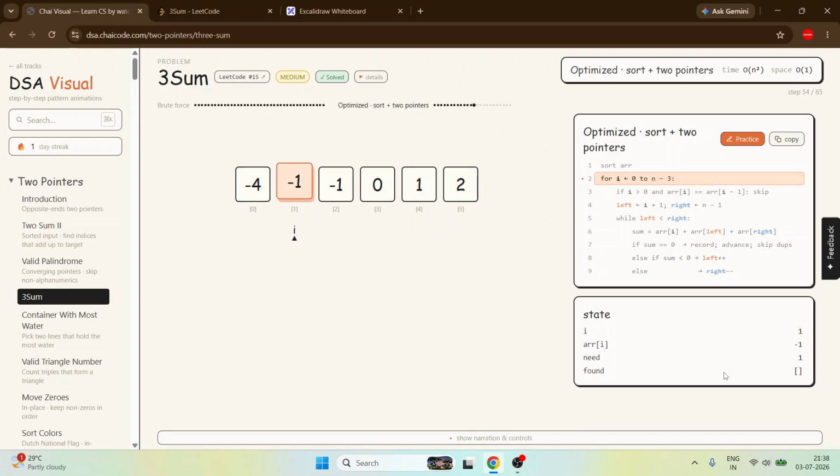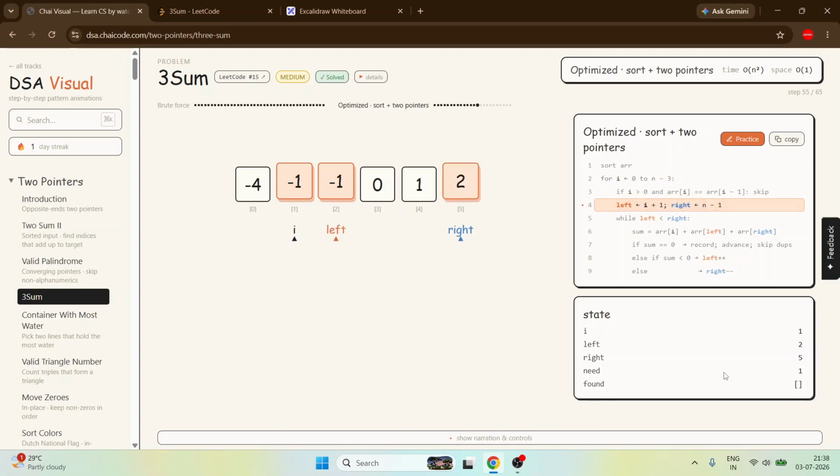For the I, we will use a for loop. Okay, a simple for loop till n minus 3. Increase the I, get the left and right. See, the sum is actually minus 1, minus 1, 2. It actually is 0. Yes, we get our solution. Add it to found. Let's see, we found the solution here. We increase the left and decrease the right at the same time. We did it.